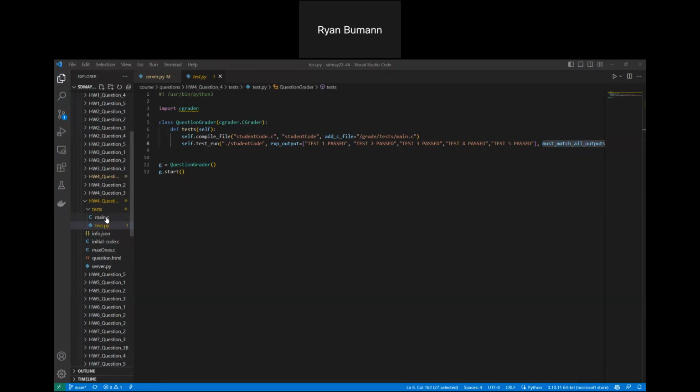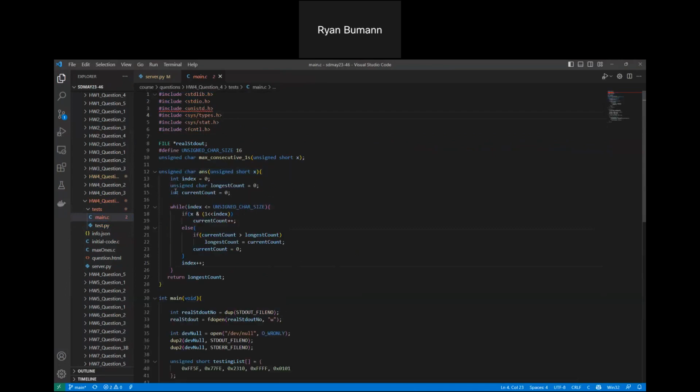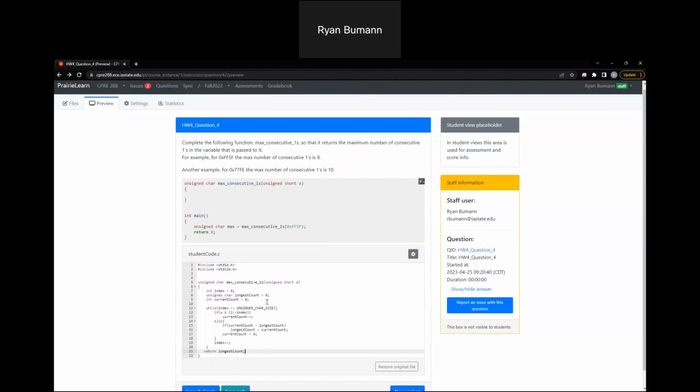So if we just go back to main.c, just a note, these include statements are now needed for every problem. They're just what we use for this one. And if we take this answer code here and go back to the actual problem and we just paste it in, change this.